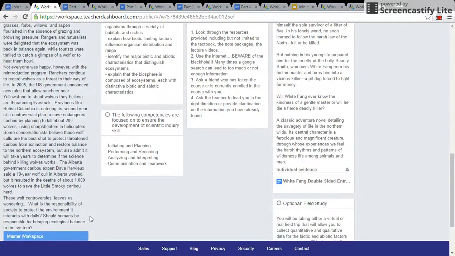And really what I want you to think about throughout this entire project are these overarching questions of what is our responsibility as humans to protect the environment we interact with? Should, as humans, we be responsible for bringing ecological balance to a system?